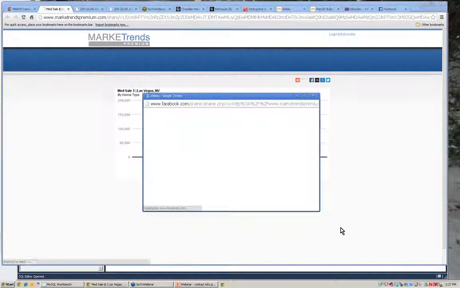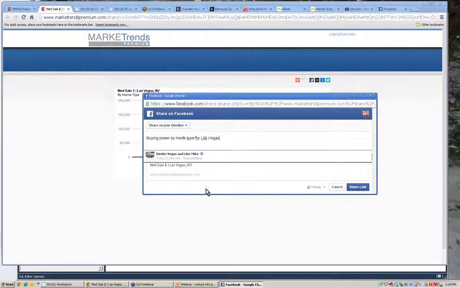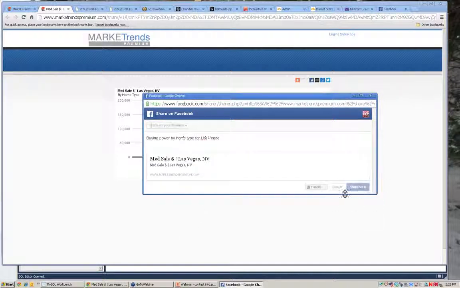What happens is I click on that Facebook icon. That's my second click, and it actually opens an interface with Facebook. If you notice, my URL is actually facebook.com here. All right, so what I can do is I'm actually going to post this information on Facebook. So I could say this is the buying power by home type for Las Vegas. All right, so I have the information there. Here's my third click. I click on share link, and I'm done.